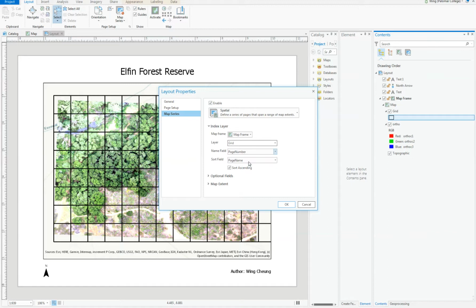In this case, I'm going to name each of the pages in my map book or map series using the page number. The page number is automatically generated when I ran that Grid Index Features tool previously. And I'm also going to select page number here and click OK.